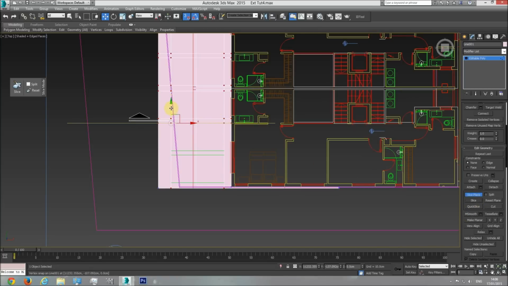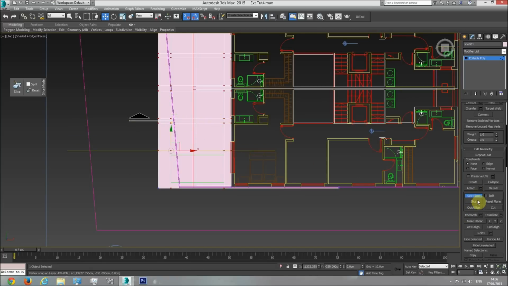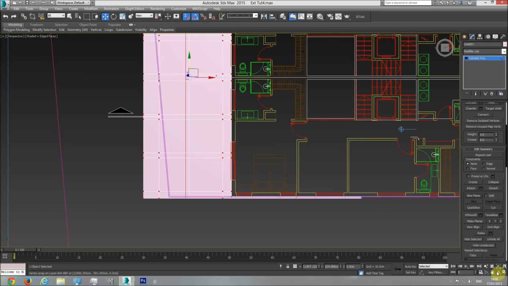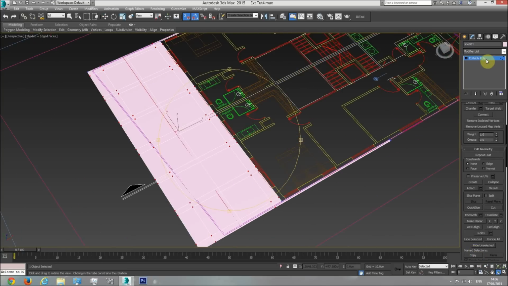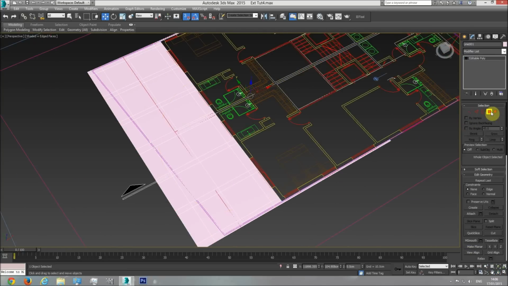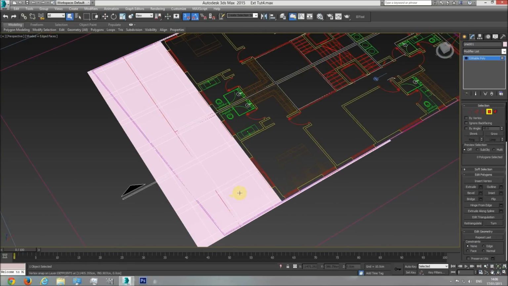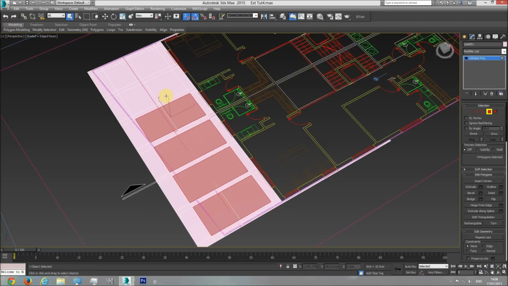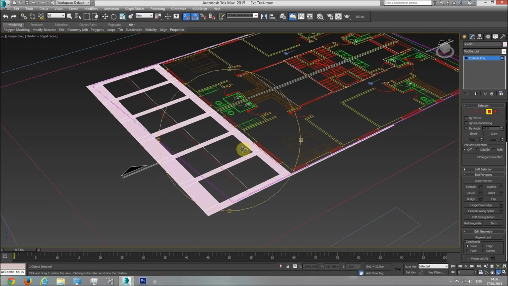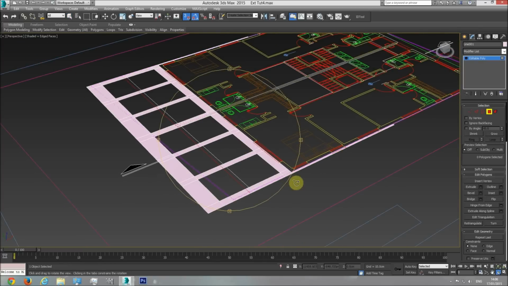Slice. And this one, and the last one here, slice. Now, as you can see, we can select by selecting polygons. This polygon here, 2, 3, I'm holding Control of course, 4, 5, 6, and just delete them. So now we have a flat plane that represents exactly the lines from the plan.